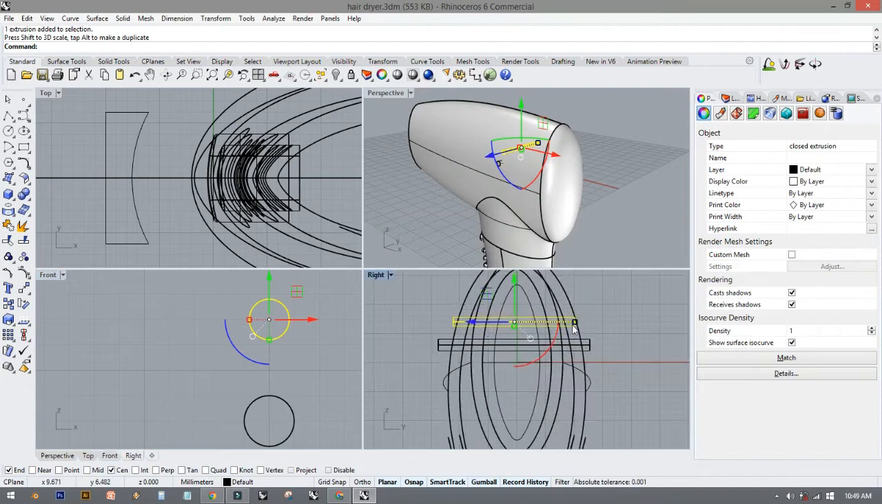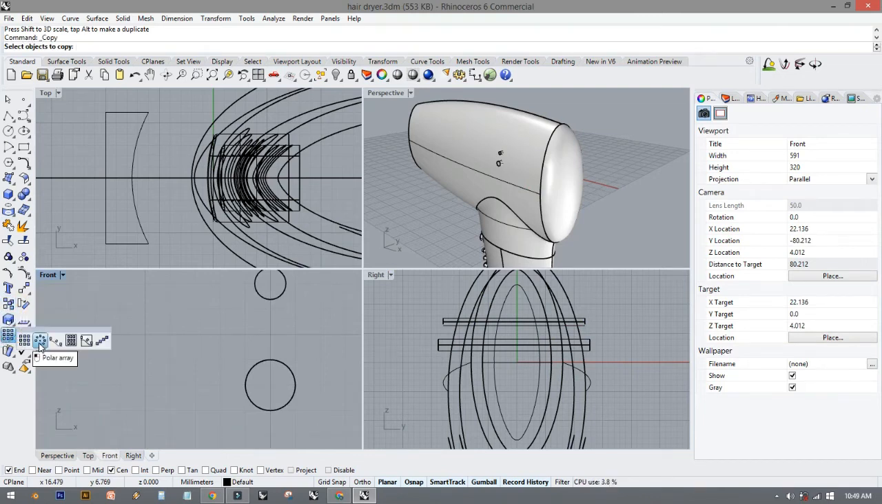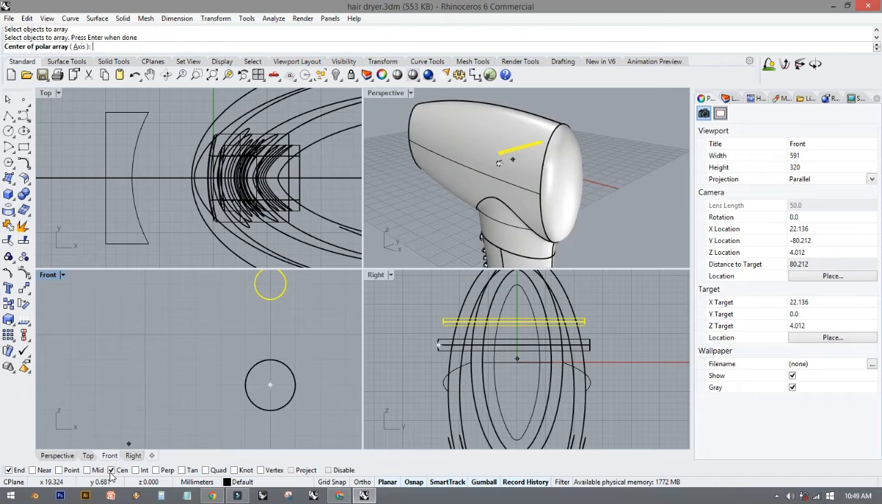It becomes a little bit shorter, so I'm going to make it smaller a little bit. Then I'm going to use the array, the polar array. Select this one. For the center of the polar array, we are going to select this one at the center. Currently I'm turning on the center snap here, so it will catch on the center here.